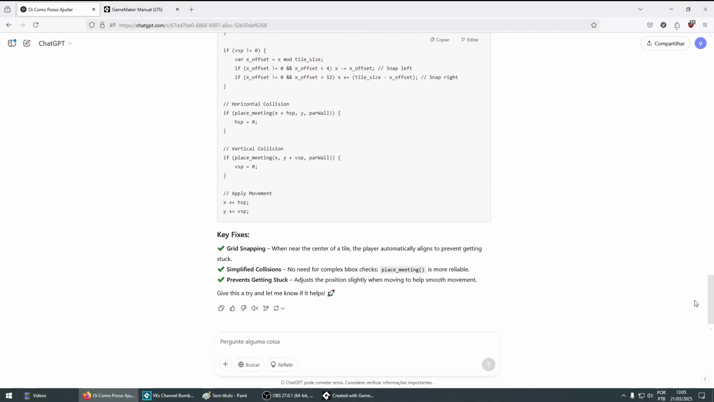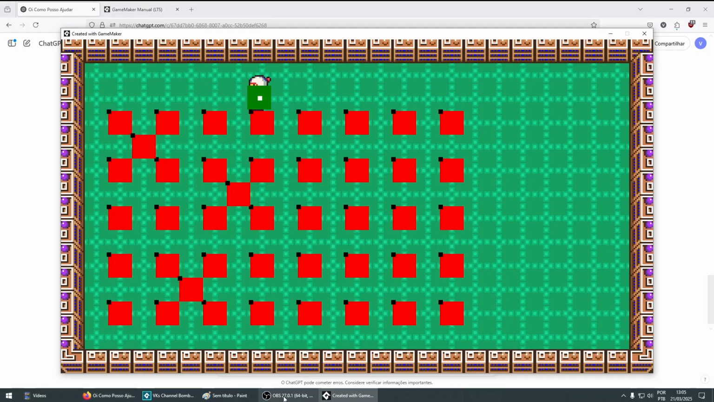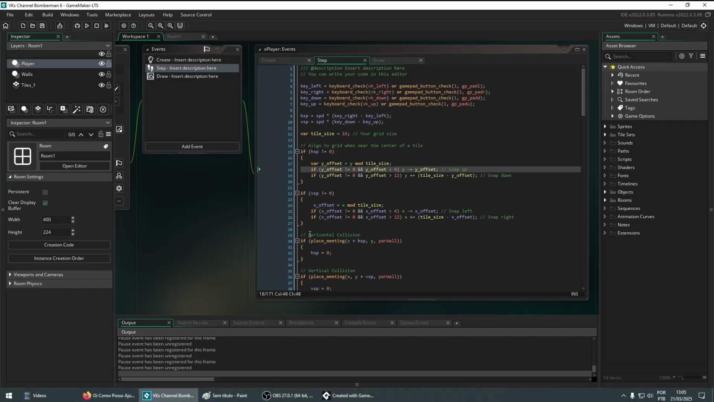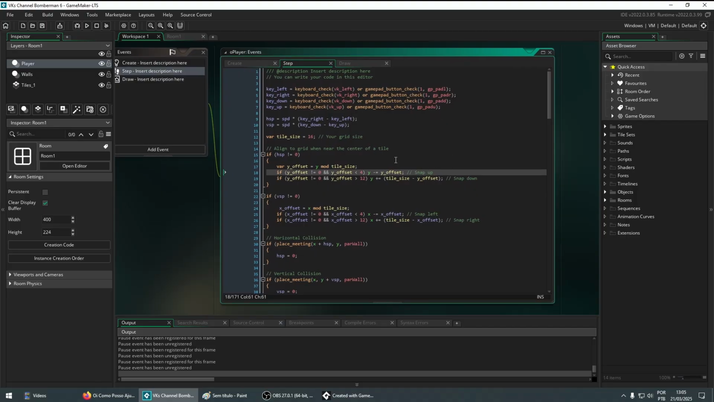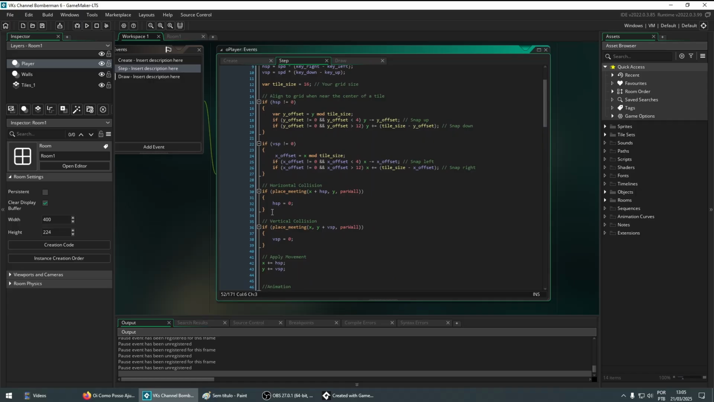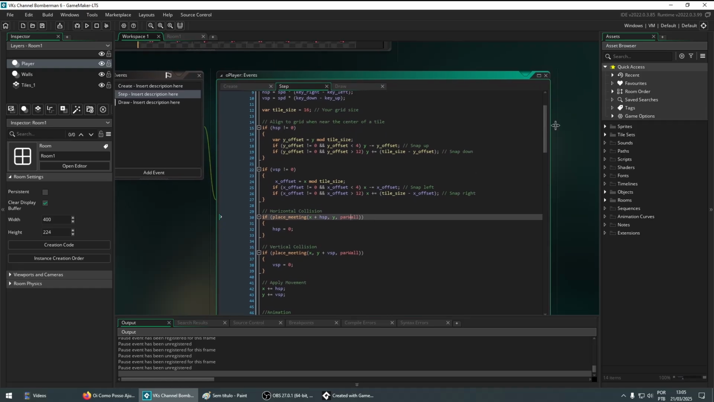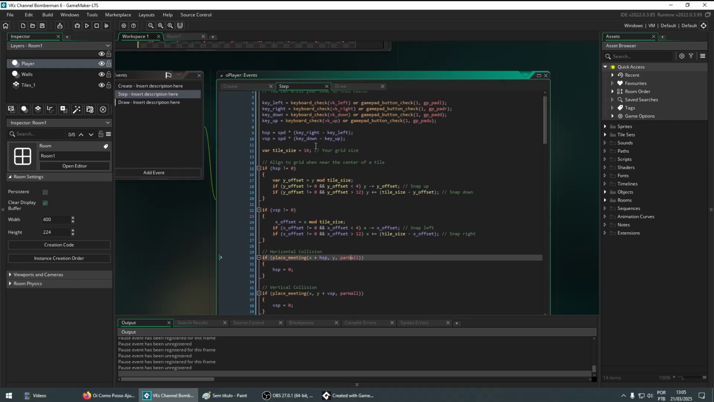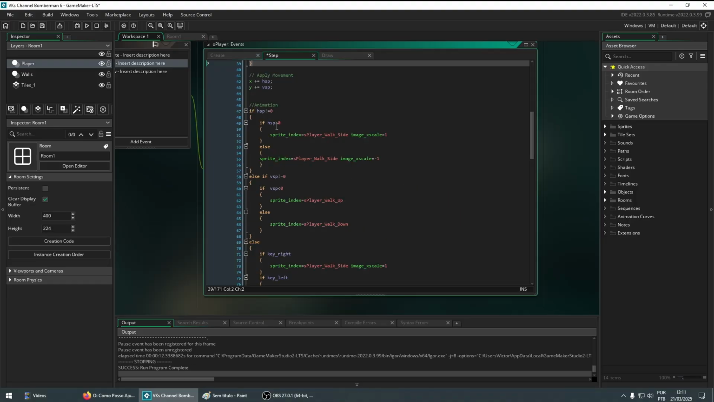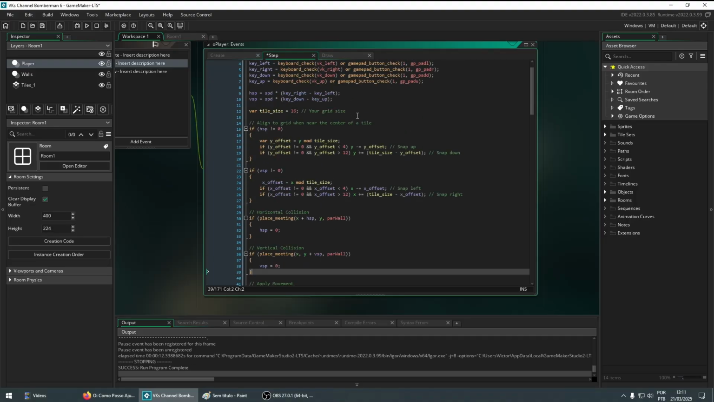And let's take a look at the solution that ChatGPT made. If we go here, this is the code that ChatGPT proposed. And it's basically the same thing, but instead of using the coordinates of the collision box, it attaches the character to a grid. And we'll try to figure out what this code does. It even added some comments, so it will be easier to understand.